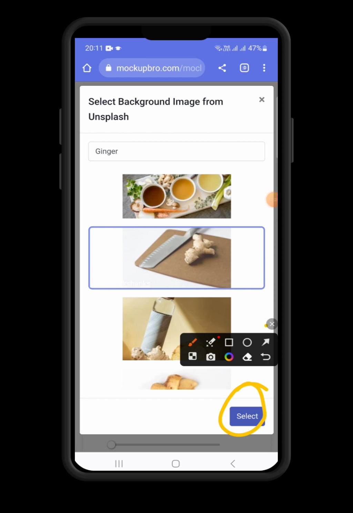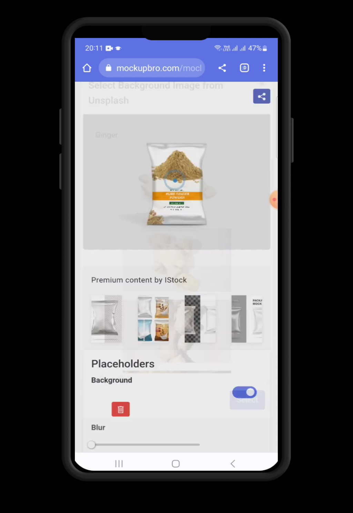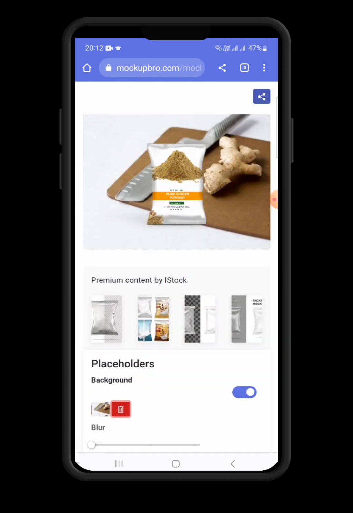All right, so remember, when choosing the background, it should be related to what you are working on. My product design is for ginger, so that's why I searched for ginger element. So I'm going to click select. Now you can see the effect. It looks awesome, right? I guess so. So with this, it's a wrap on the pure ginger powder product packaging design on your Pixellab, and mocking it up on this website, Mockup Bro.